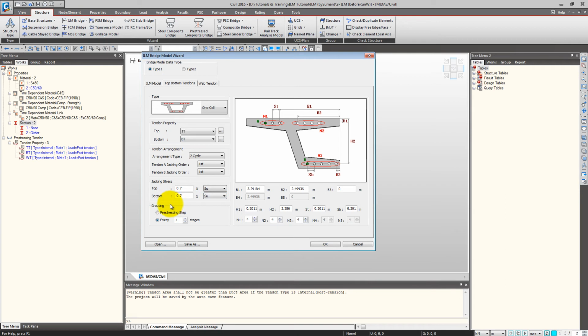And next, the grouting. These options are used to tell the software the timing of the grouting. If you wanted the grouting to be done at the pre-stressing, meaning at the time of tensioning, you can select this, or at every one stage. That means if you pre-stress the tendons in CS1 and you give this as 1, then the grouting would be done in the next stage. So this means the increment. I'll keep this as 1.